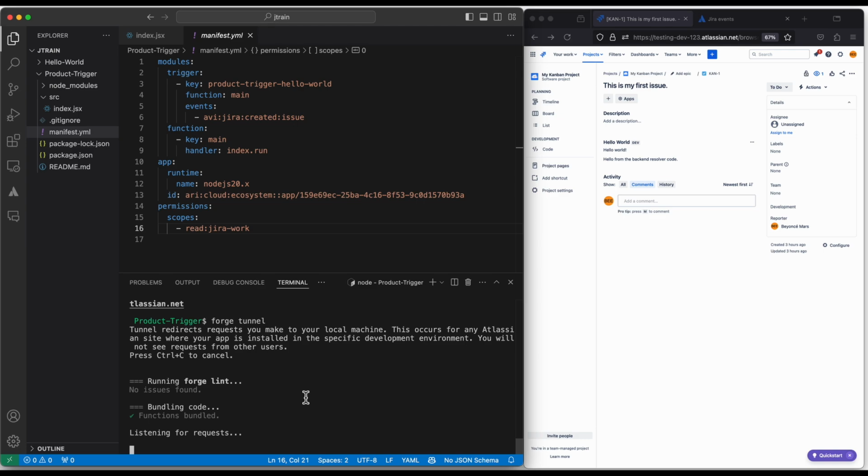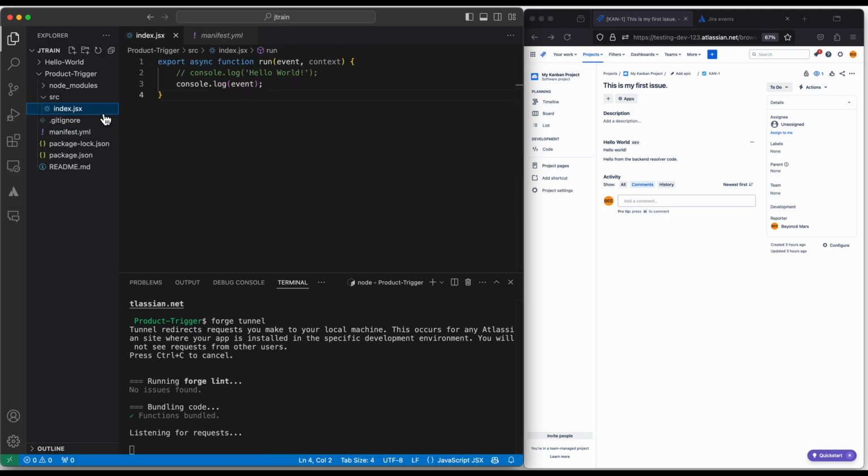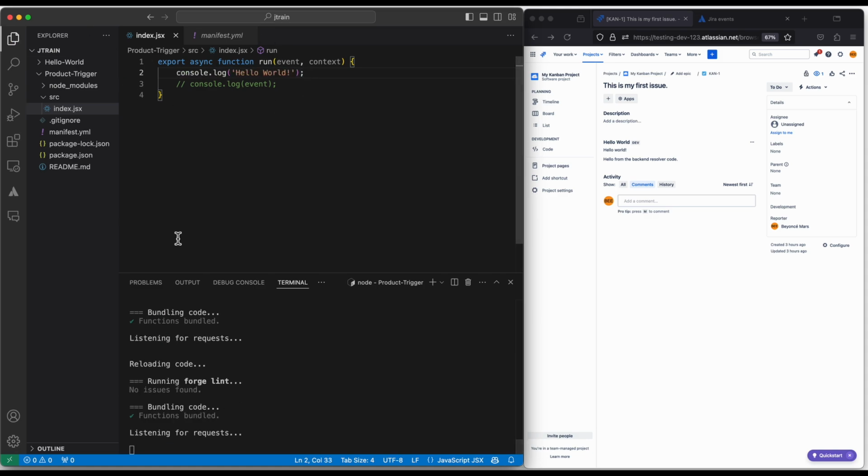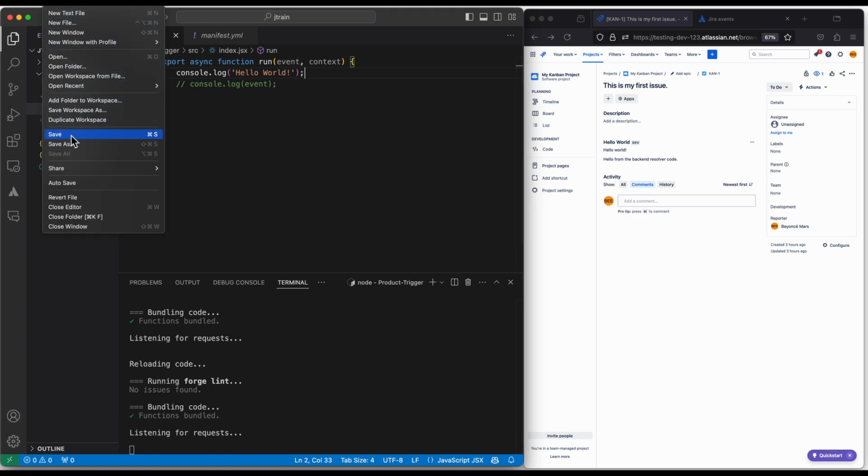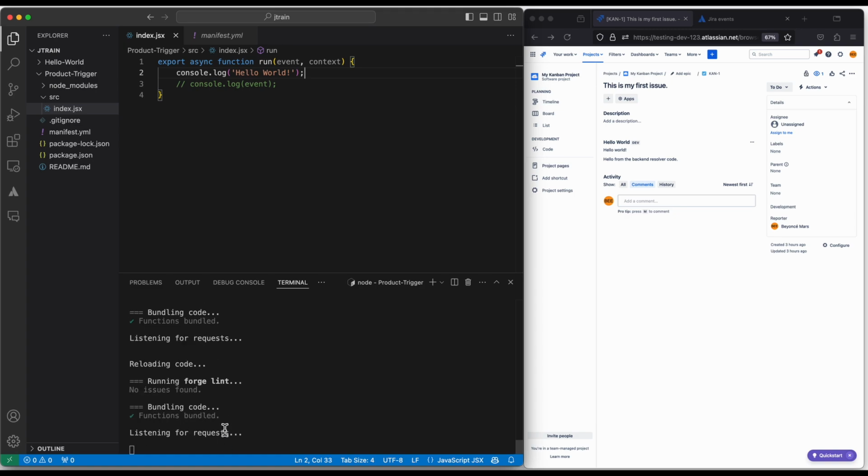So let's try this out. If I were to create a new issue, what we expect to happen is our Forge app should receive an event. And when it receives that issue created event, it should execute this code. Before, the code just said hello world. Why don't we just comment out this console log event? Let's put it back to the original state where it just says hello world. I'm going to save this, Control S. And notice that when I save it, the tunnel refreshed. Watch, we'll do this again. File, save, and take a look at what happens. It rebundles the code locally, and then it checks everything, and now it's listening for requests.